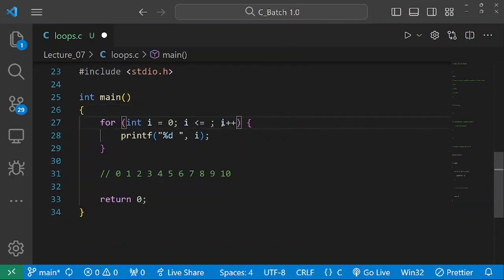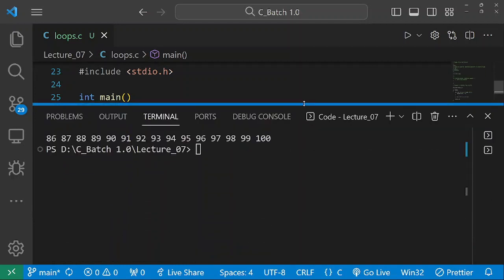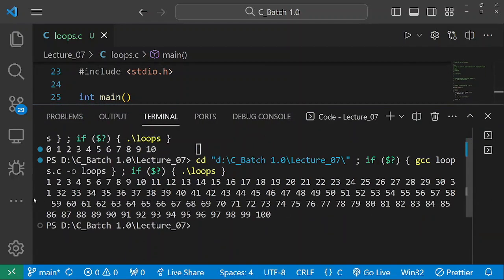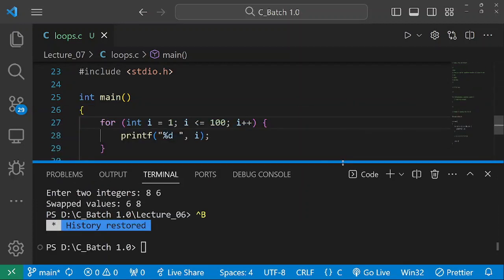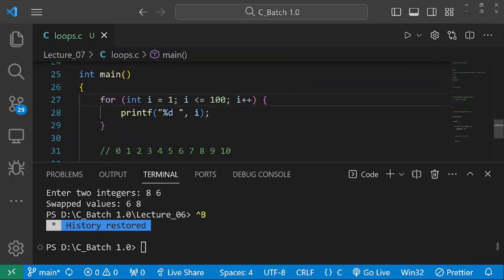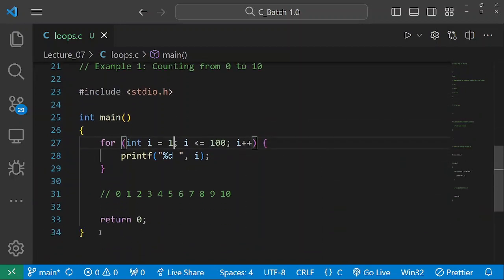You can pass any number you want to check the condition. I'm going to pass 100 now. You can see 1 to 100 will be printed. See the output. Simple thing. You can pass any range you want. We have made a code for count using a for loop. The task is done repeatedly, and we are printing the numbers up to 100 in a range.